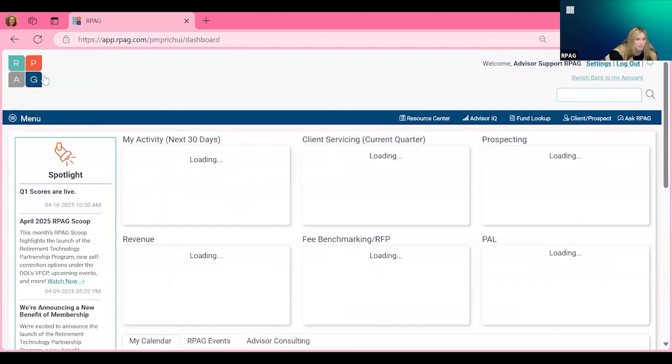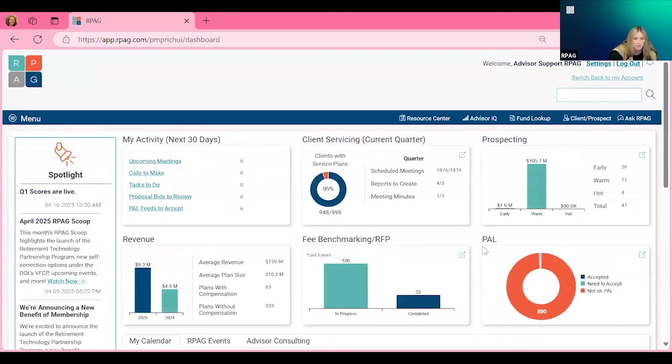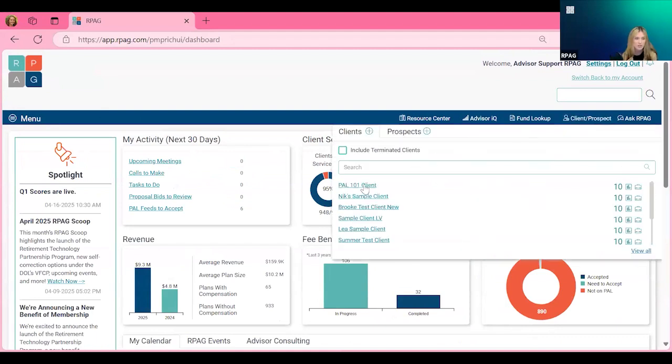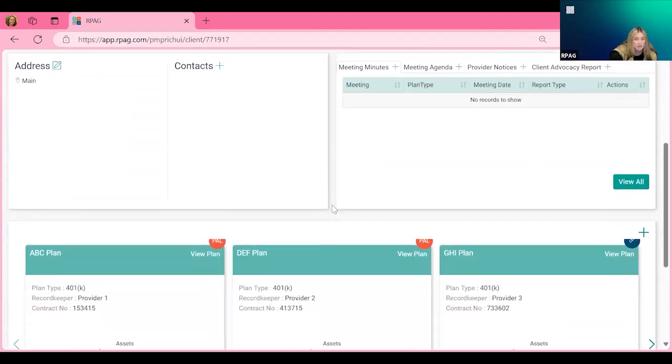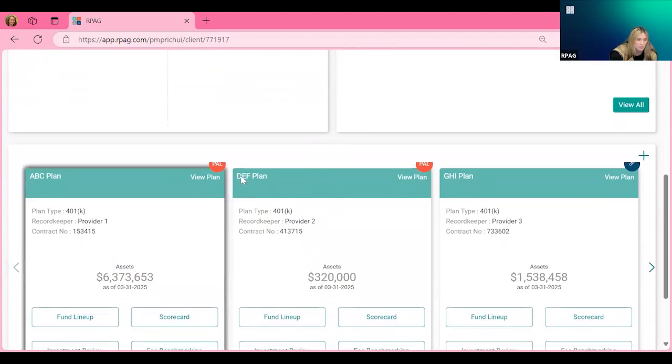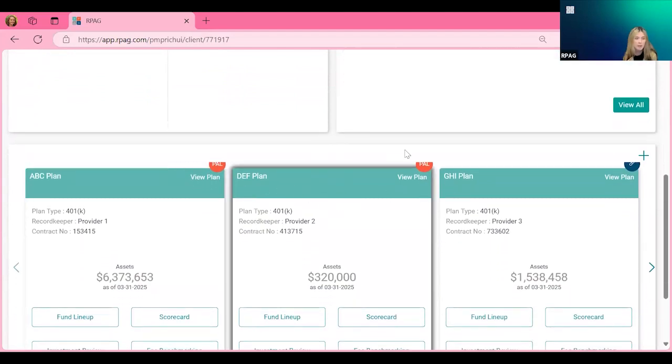So again, starting from the landing page, this is our demo client. So our PAL widget is a little bit different than yours should look like. Clicking on client/prospect will allow us to select our client. This is our PAL 101 client. If we scroll down, we will see plan cards available for this client. And again, PAL logos in orange are indicating that action needs to be taken. And then in blue is indicating a link has already been made. So this plan has already been accepted here.